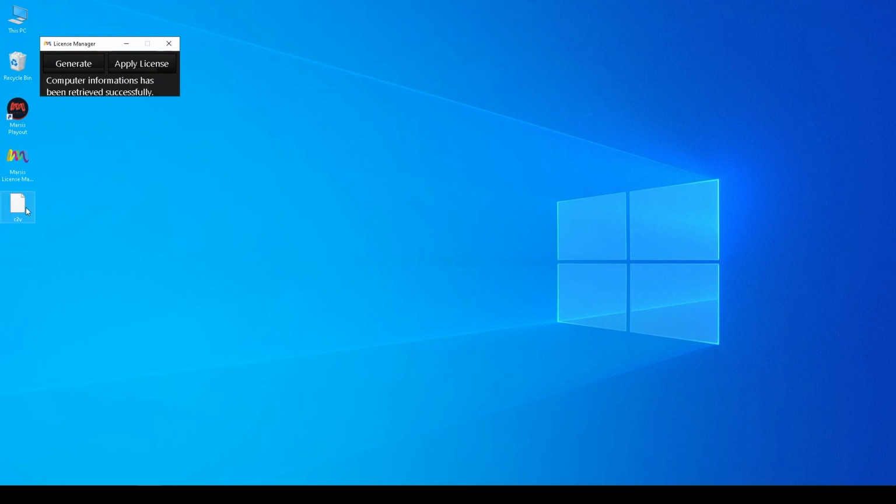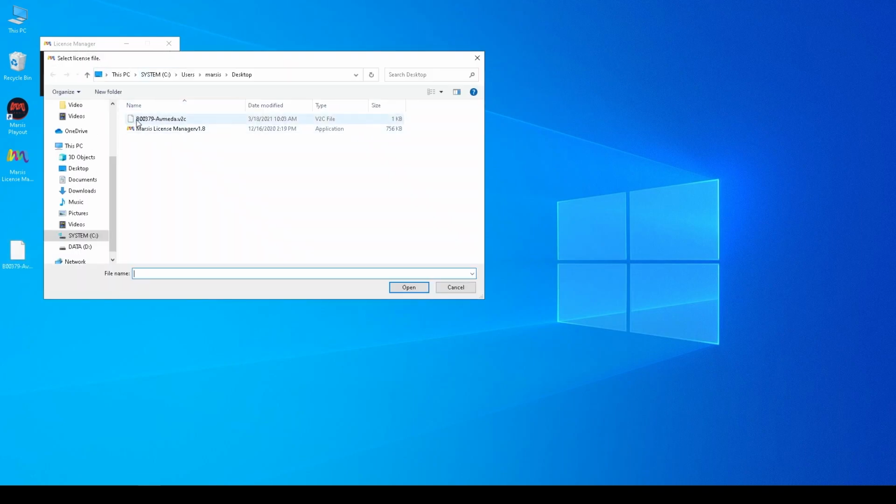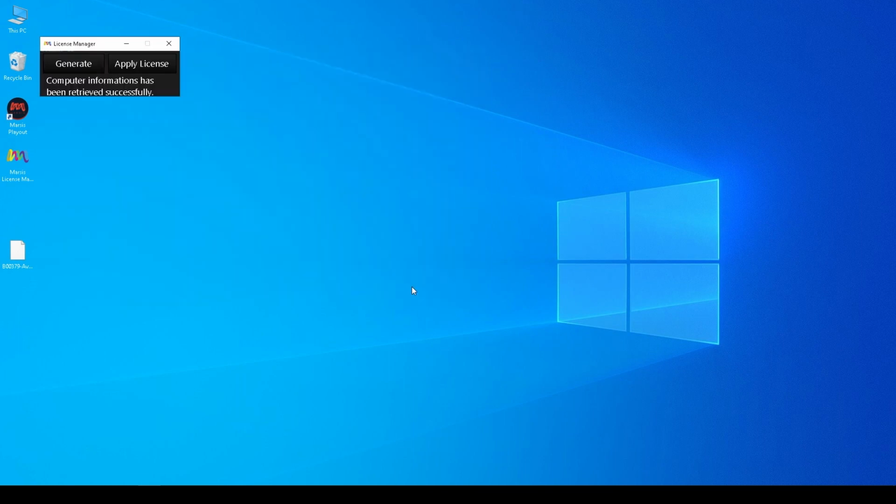At this point, we're going to send this file to support@marsis.tv, and they're going to generate our license key. After we receive our V2C file from the support team, we're going to click Apply License, and we're going to show the file. And that's it. We can close License Manager.